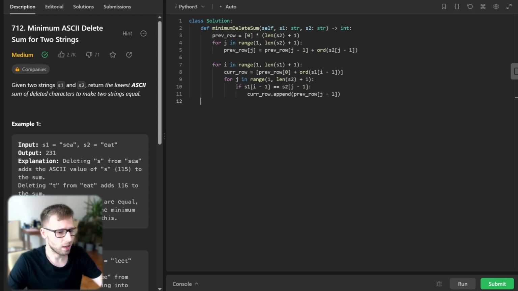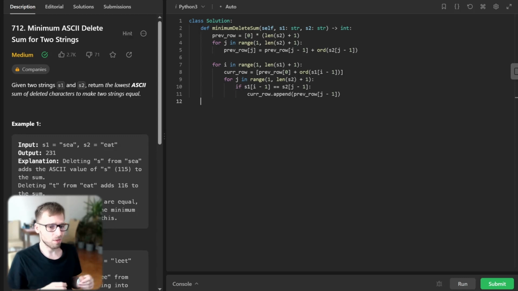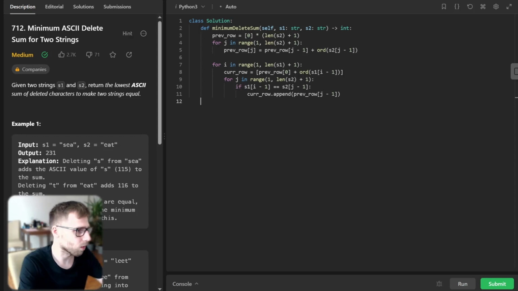So if the characters are equal, there is no need to delete anything. And the minimum ASCII sum would be the same as the previous row and column in our dynamic programming table, which we add to current row. And now, if they are not equal, then we have two options. First, we could either delete the i-th character from S1 or the j-th character from S2. So we calculate the minimum ASCII sum for both scenarios and add the smallest value to current row.